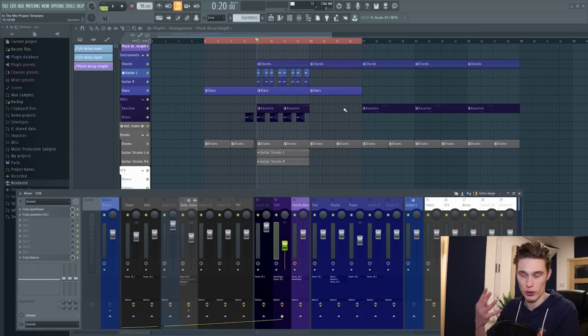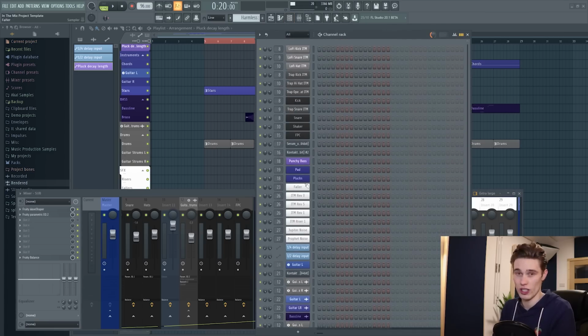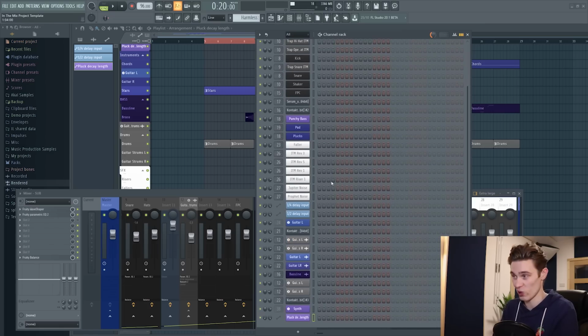And the fourth workflow tip is to use groups. So groups on the channel rack. If I open up my channel rack by pressing F6, there's a lot of stuff in here, and I'm sure you guys will be used to having hundreds and hundreds of plugins and samples in here.